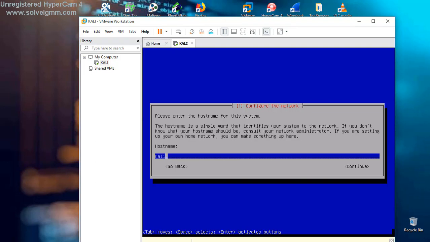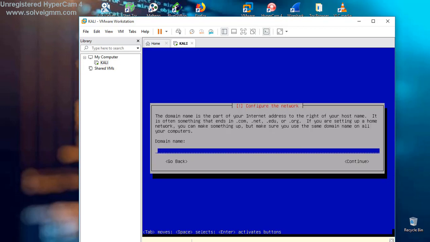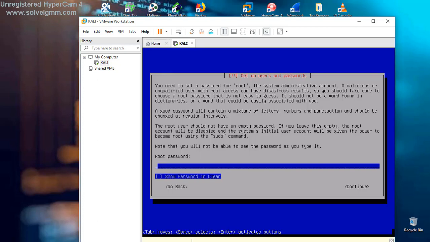For me, the host name, I prefer to stick with Kali. All right, then we go to continue. Then domain name, let's just leave it blank, just like that. So we hit enter. Then root password.